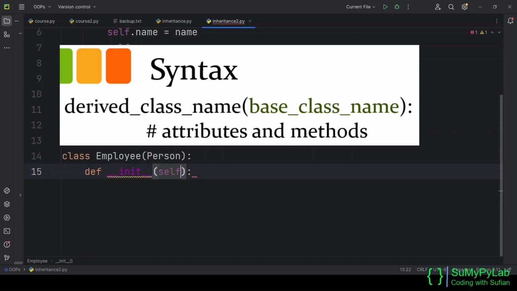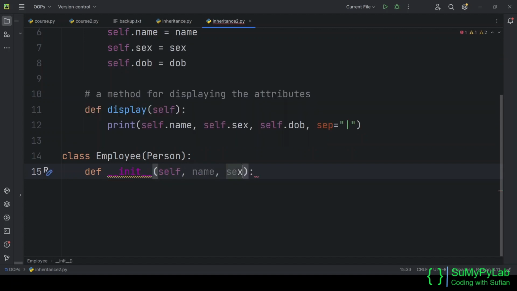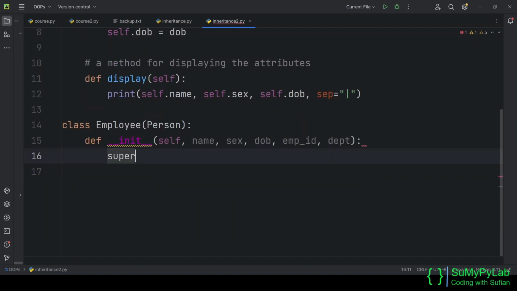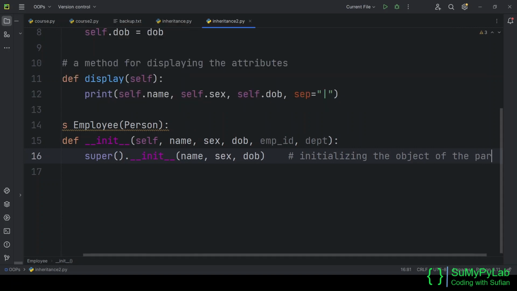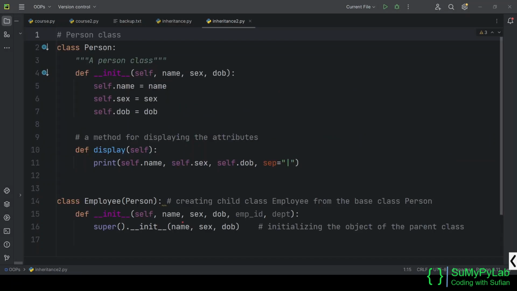Defining the constructor method for the employee class. We need to supply the attributes for the person class as well as its own attributes. Here, name, sex and DOB are attributes of the person class and EMP_ID and department are additional attributes for the employee class. As the base class, person, has its own constructor, we need to supply the constructor arguments from the derived class, employee. We can do this using the super function. The super function gives us access to methods in a superclass from the subclass that inherits from it. In the above line of code, we are passing the name, sex, and DOB attributes to the constructor of the person class.